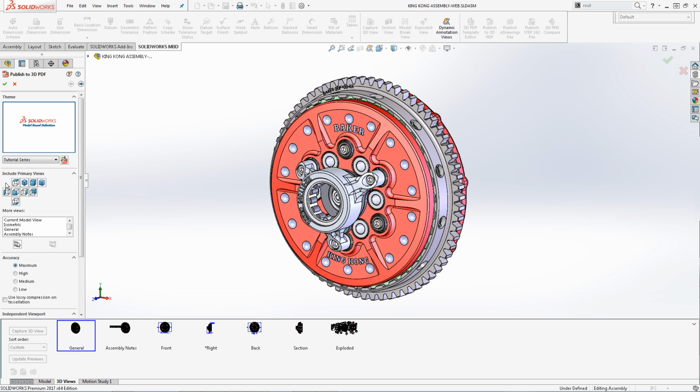Once the template is selected, we have two options to add views to the PDF. We can choose to include any primary views if desired. These are not related to 3D views at all. They are standard views of the model according to the planes that it is located on. The second option is more views. Here is where the 3D views that are seen below can be selected. Just control select all the desired views.